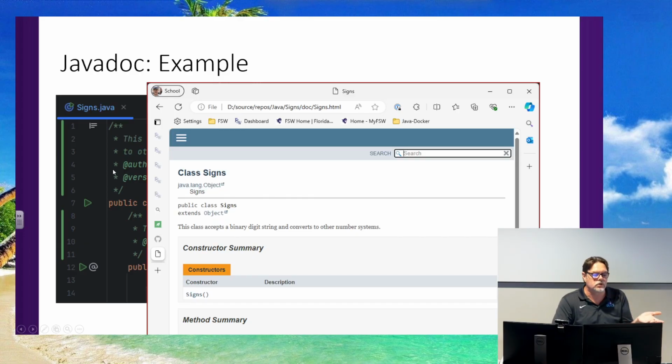Okay, so when I use the Javadoc tool against this, you notice this says signs.html, same name as the source code, .html. That's the file that Javadoc created when it read this source file. And it put a bunch of this stuff in here. The signs class derives from java.lang.object. As we learned last time talking about classes, everything derives from object. So essentially this is a base class.